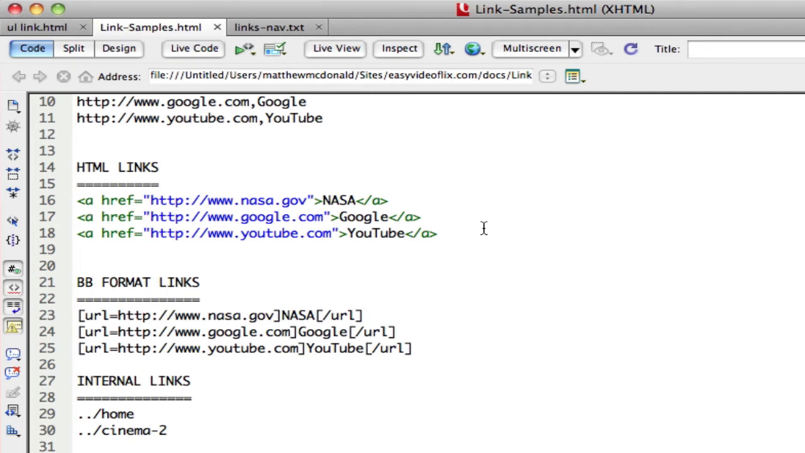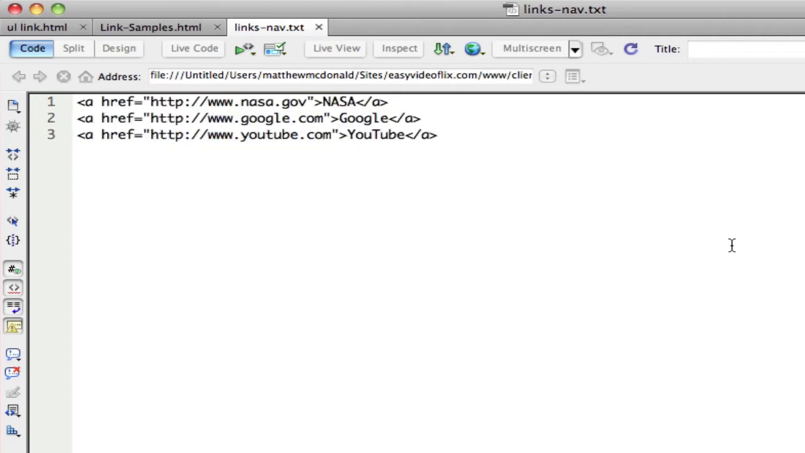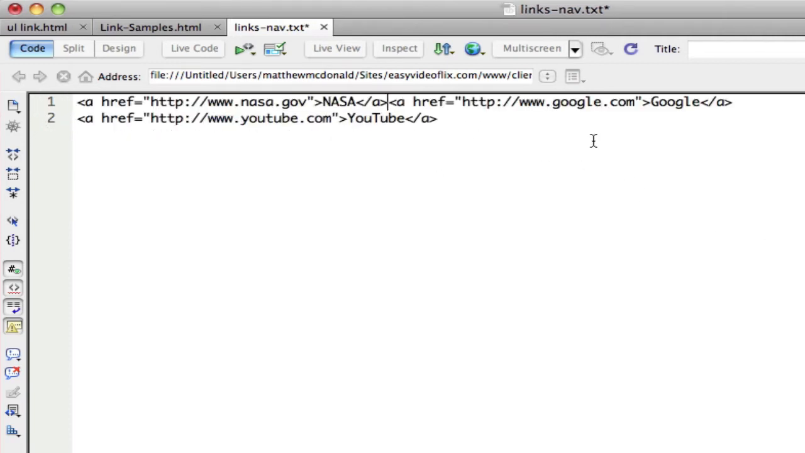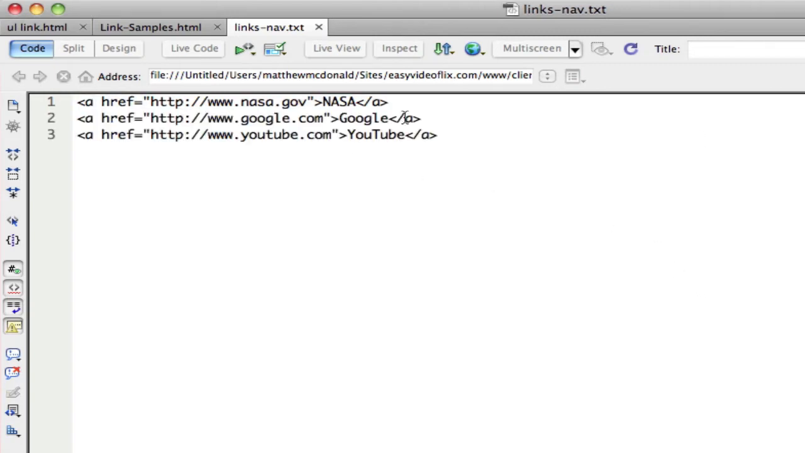You can even paste your HTML links into the links nav text file. So let's try that. I'm just pasting those in, and they can be in a row, right next to each other. You don't need to add anything fancy to it. I like to do one per line just because it looks a little bit nicer, but actually when it loads on the page, it won't make any difference.